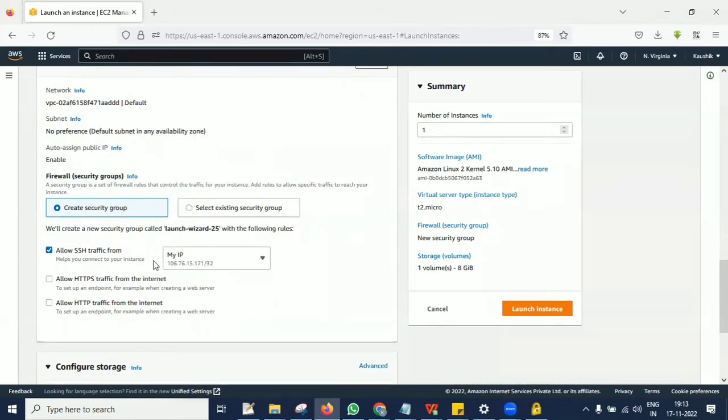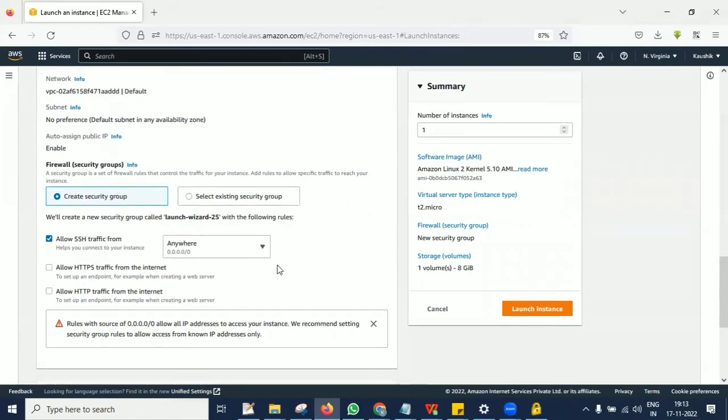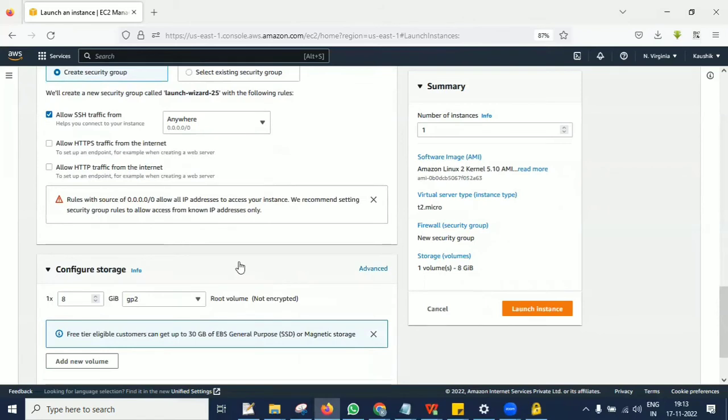If you give it as my IP, it will automatically take my IP address. Our next one is anywhere. When you give it as anywhere, it is automatically going to whitelist for the public so that everyone will be able to access the port. Okay. Everyone will be able to connect to this server, whoever has the username and password. But this is not recommended by AWS from a security perspective.